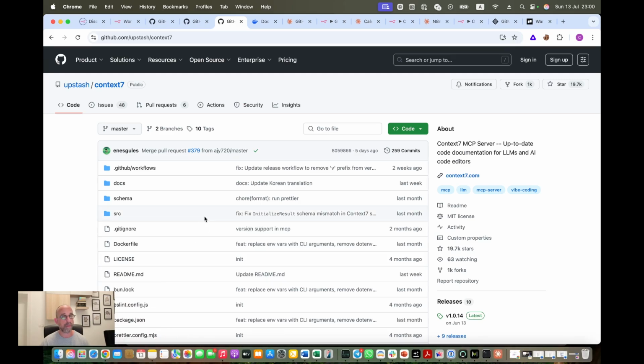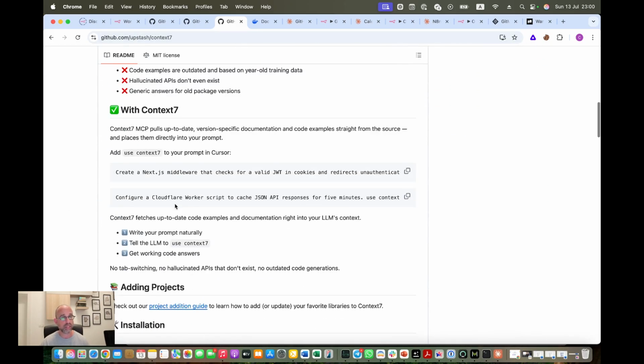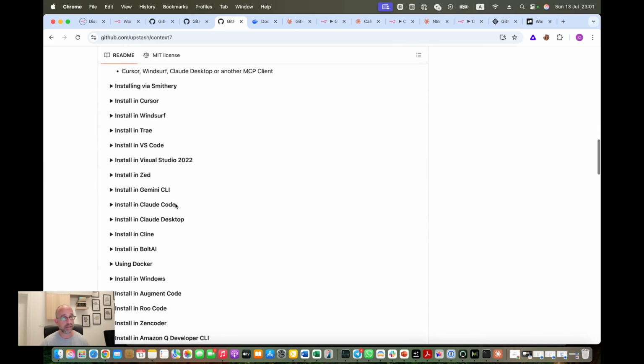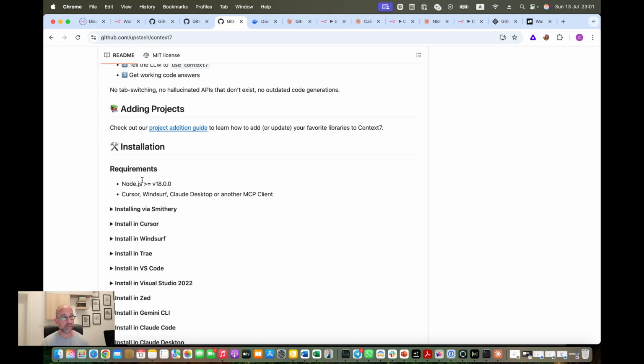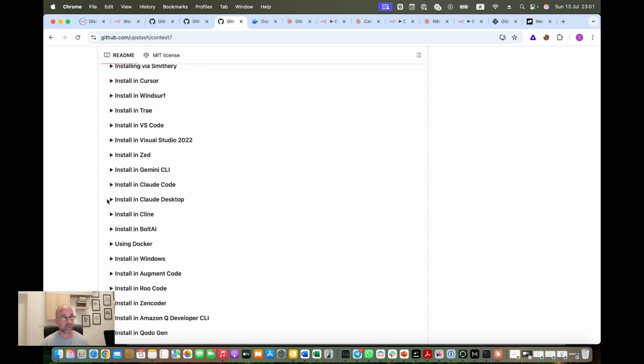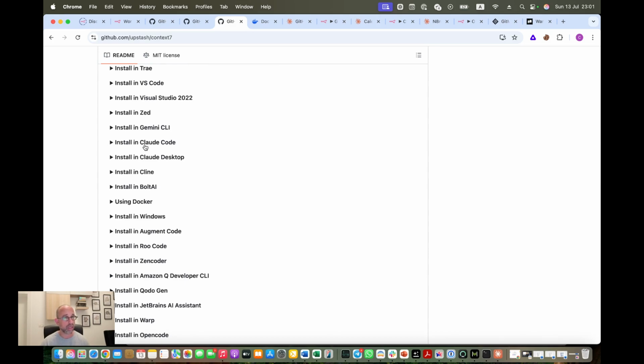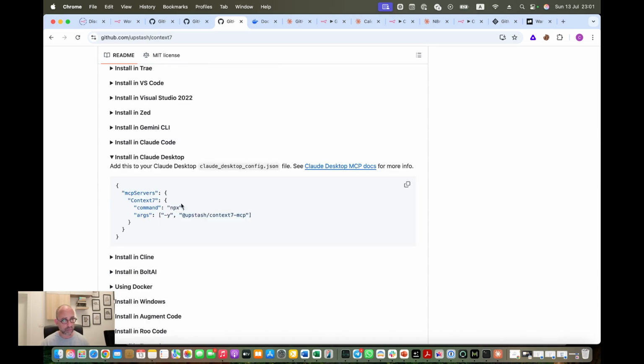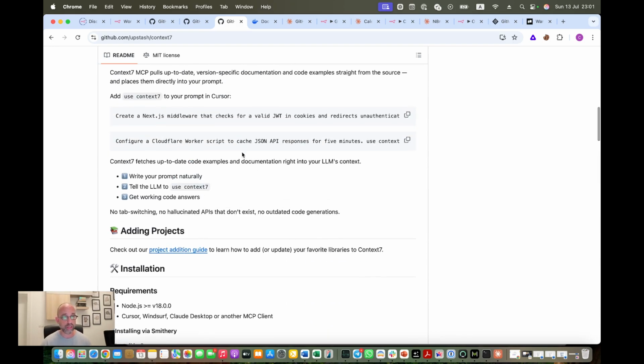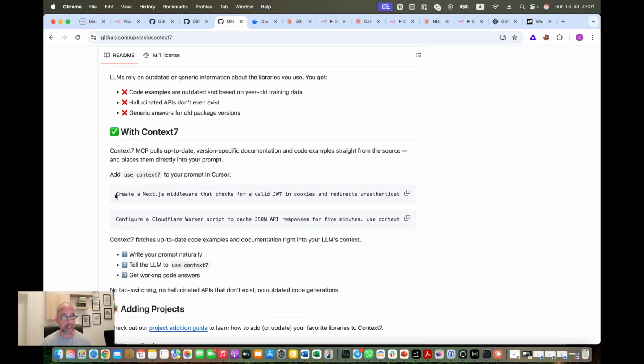Okay, so the first step that we do is we go to Context 7, and of course we can go down here and read all the instructions and see what we need in terms of requirements and how to install. We have here a lot of different options. We can just look for Claude Desktop, and we can use this information in order to add it to the Claude Desktop JSON and go through the information and go step by step according to what we need to do here in order to set this up.